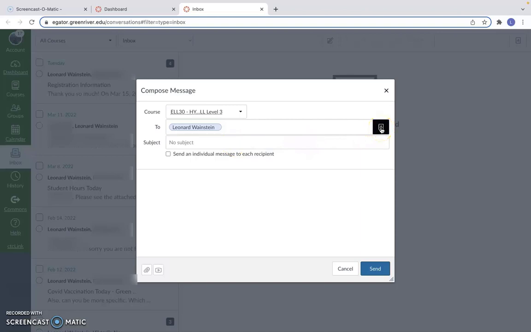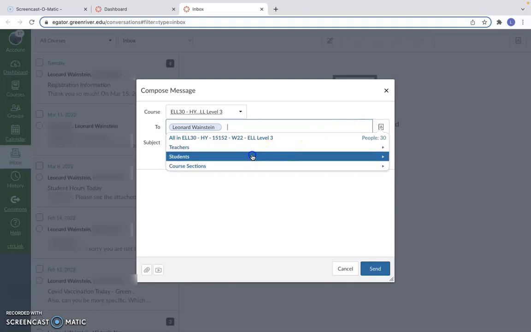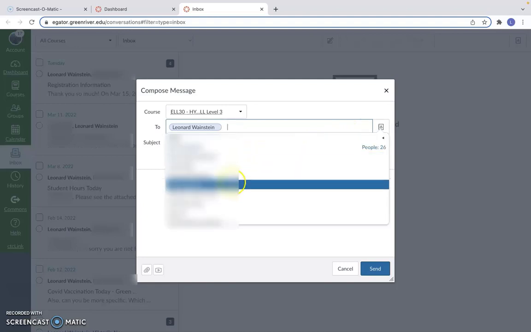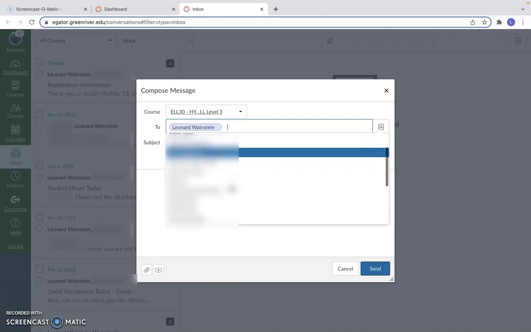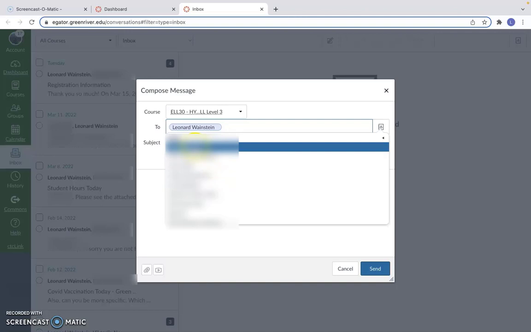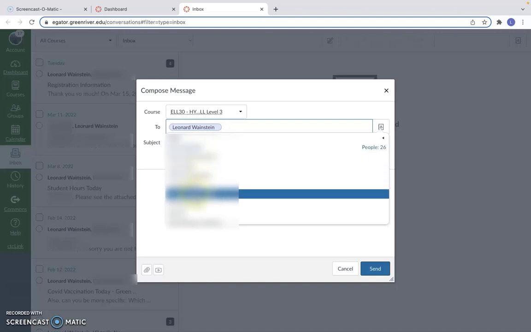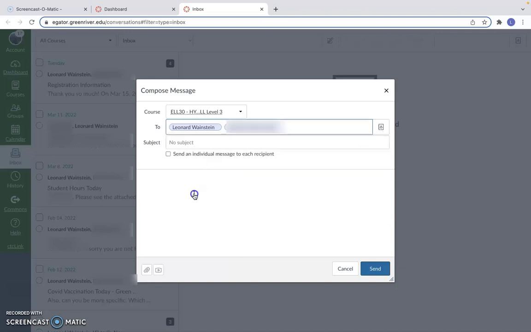If it's a student, another student in the class that you want to send the message to, go to Students, click that. Again, you will see a list of all of the students in that class. If you want to send it to everyone, click All. But if you want to send it to one specific person, click that person's name.